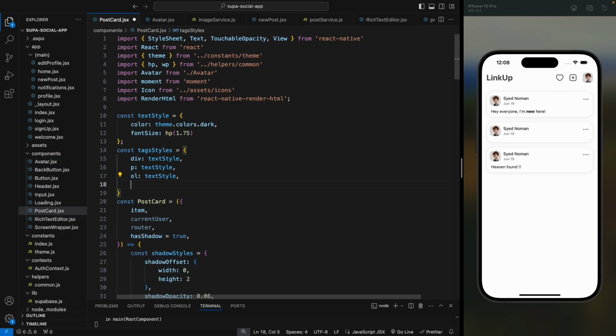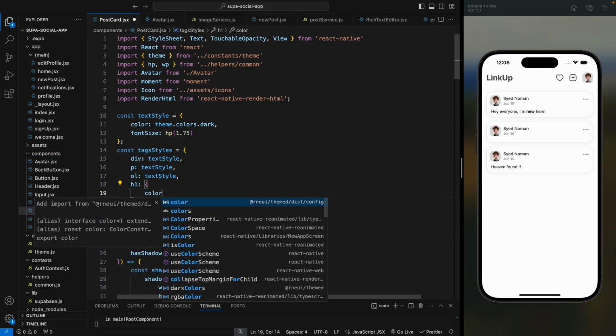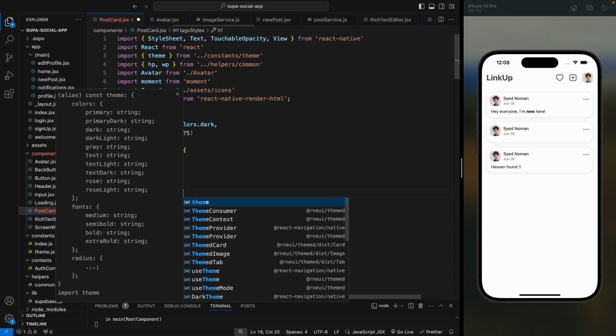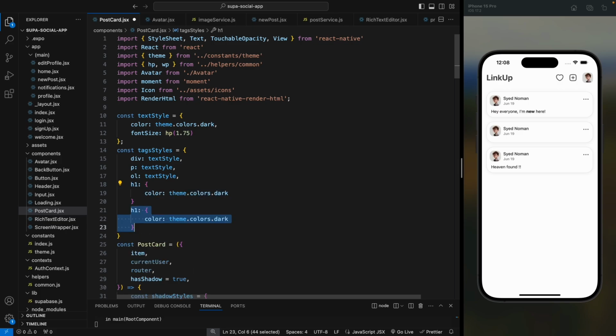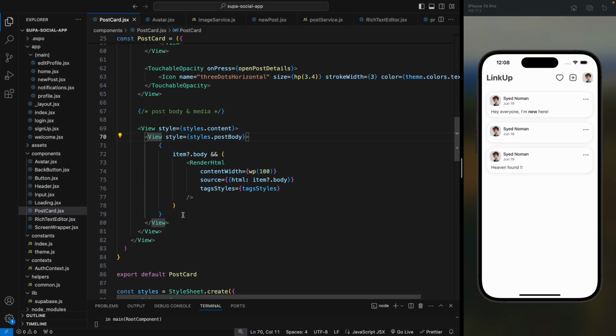Now for the h1 and h4 tag, we will just change the color, because if we change the font size, this will also make our headings tag smaller. So we'll just use color as theme.colors.dark, and let's just copy this and change this to h4. Then let's save this. So there we can see a slight difference in the color and the size of the text components. So similarly, you can add other styles if you want to.